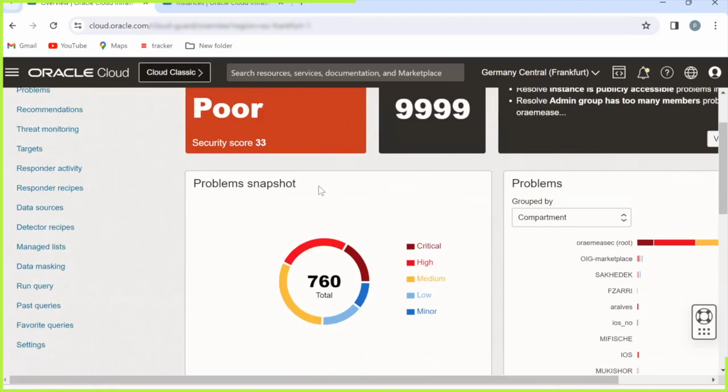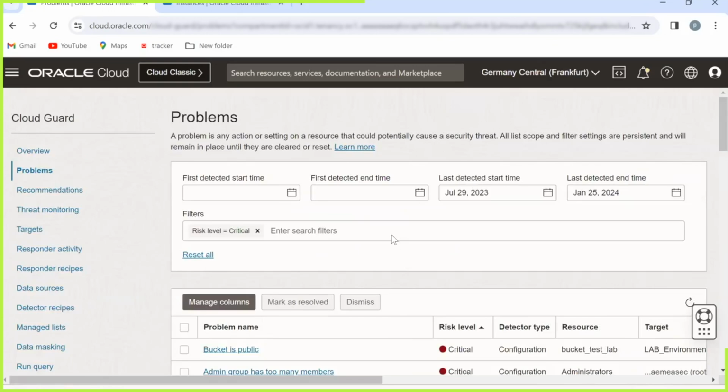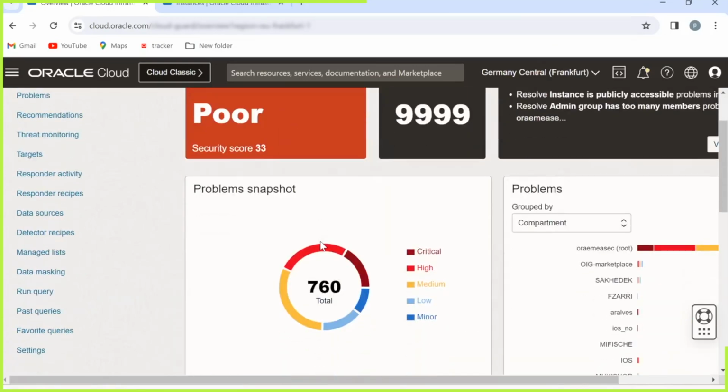And then you have a problem snapshot. As I said, as a CloudGuard administrator, you log on and you don't want to see any critical problems in your tenancy, right? So how do I resolve or just focus on my critical problems? From this graphical representation, you can just click on the critical, and that will take you to the list of all the critical problems that have been running in your tenancies, so that you can target to clear those critical problems first.